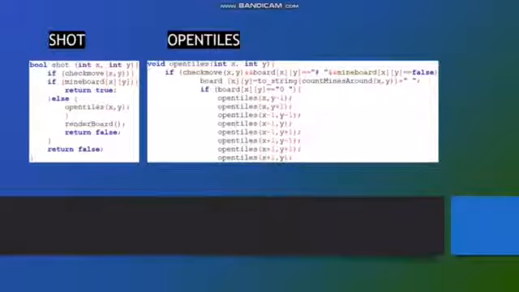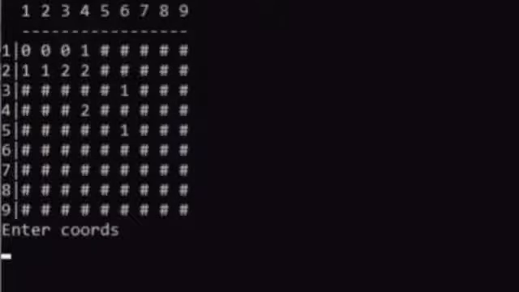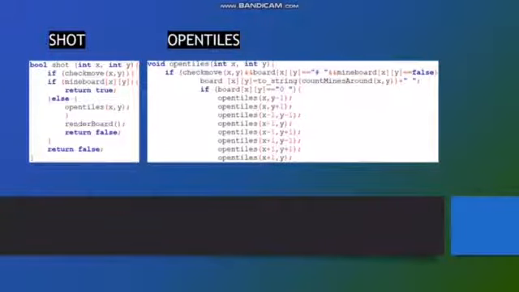So next, I want to talk about the open tiles function. This function is designed in order to open adjacent cells which have a value of 0, or border cells with non-zero value. This function will call itself until it stops on a non-zero cell.